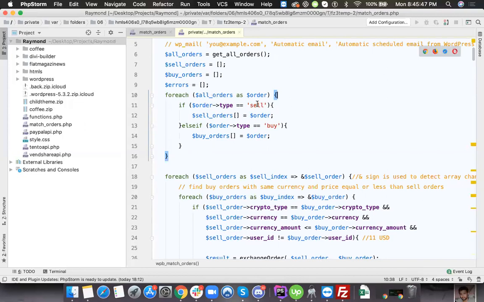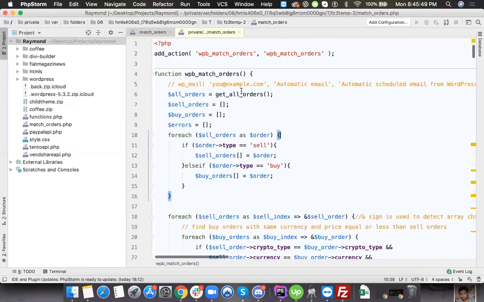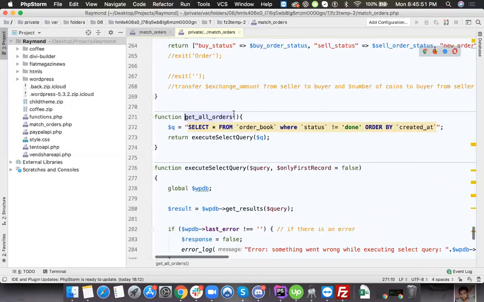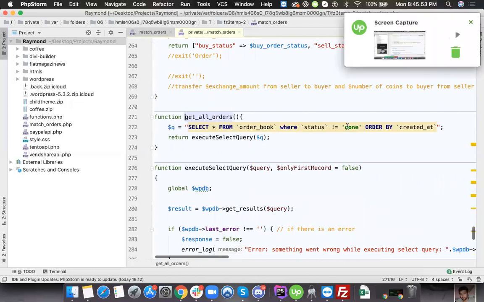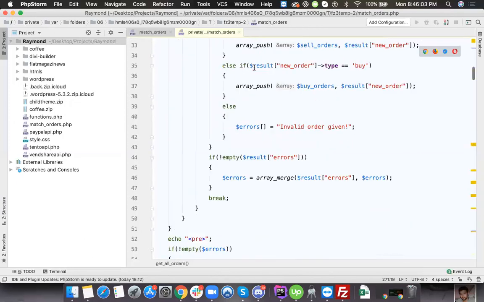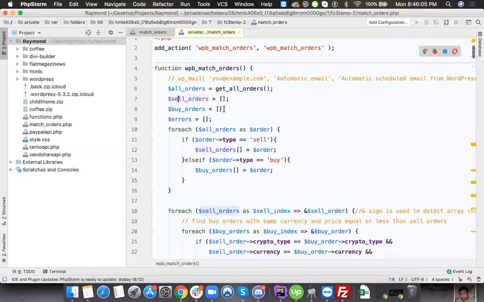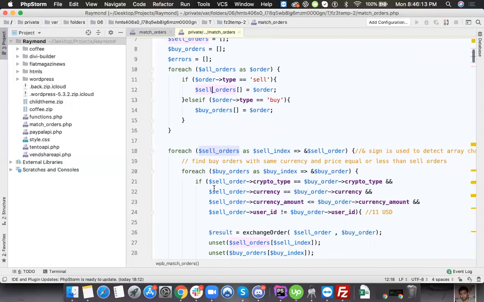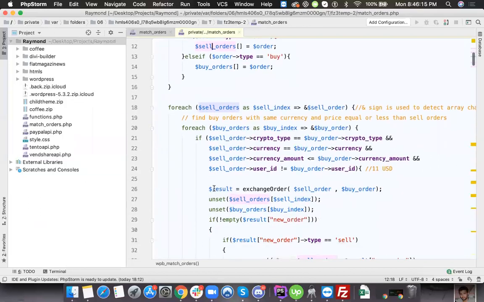Can you show me the SQL query? Okay, that is here. From order book. Sounds right. Sounds perfect. Yeah, after getting those orders, I separate the sell orders and buy orders and store them into an array, is it? Yes, yeah.